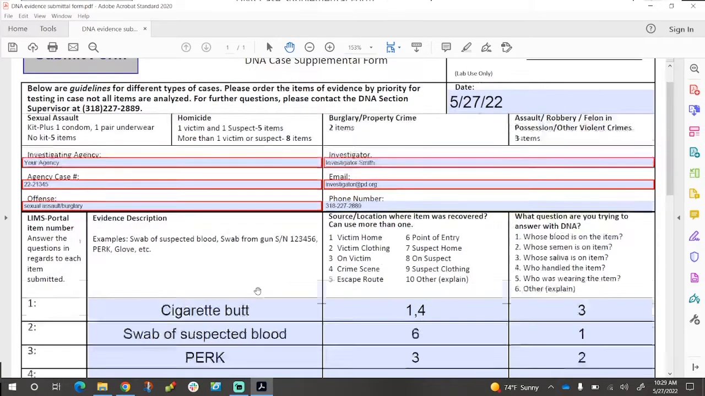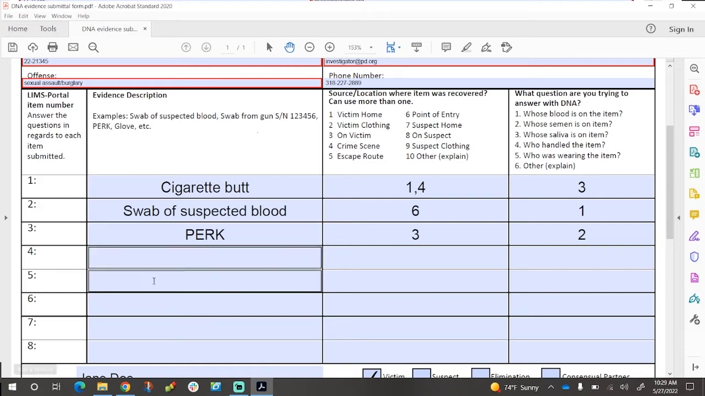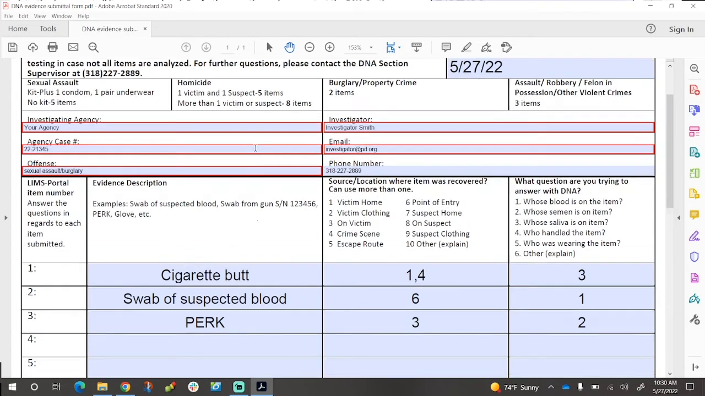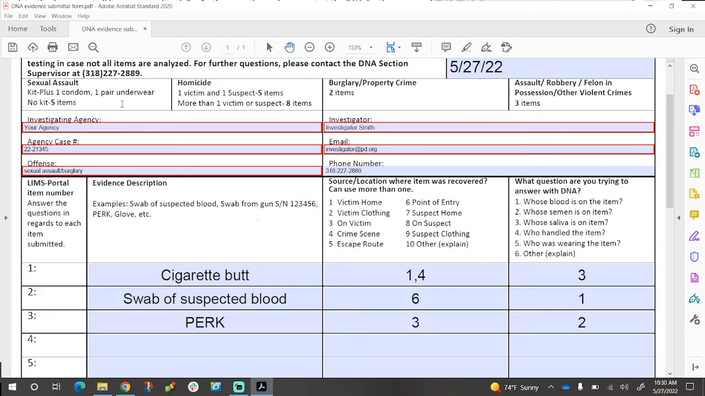After you've filled out your information, you can go into the evidence descriptions and start adding your items of evidence. There are only 8 lines here, and that is as a suggestion for the type of case about how many items should be submitted. So we're looking for a homicide with one victim or more than one victim or suspect. You can look to submit 8 items of evidence. We ask to try to keep these items to the most probative items of evidence to begin with, just so that it can narrow our focus when we're doing our DNA testing.